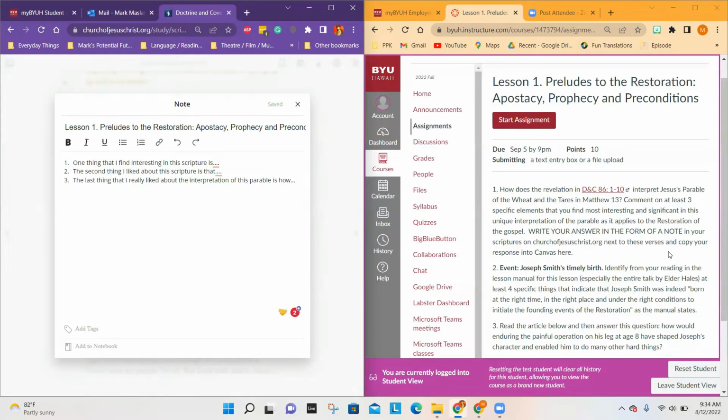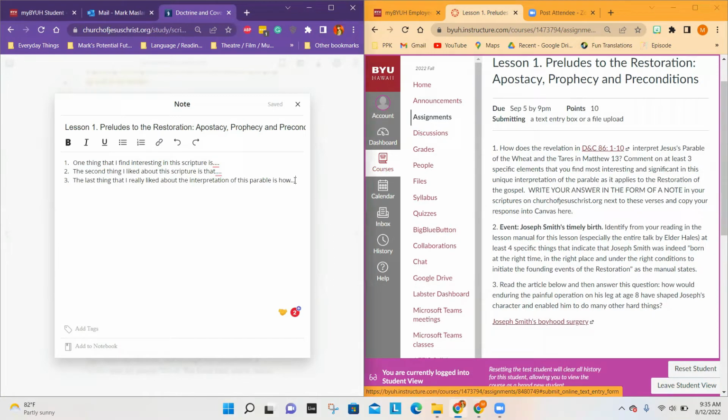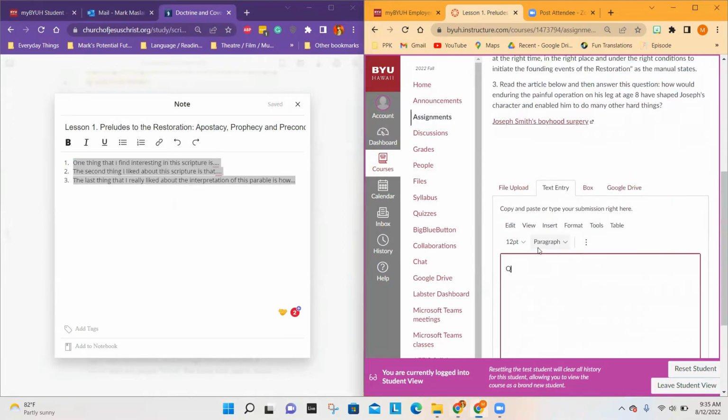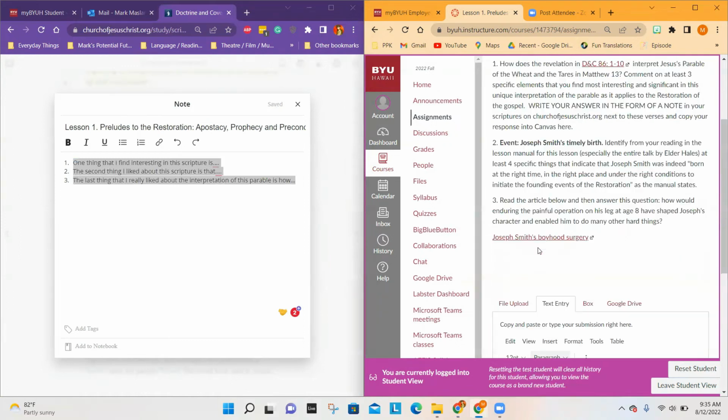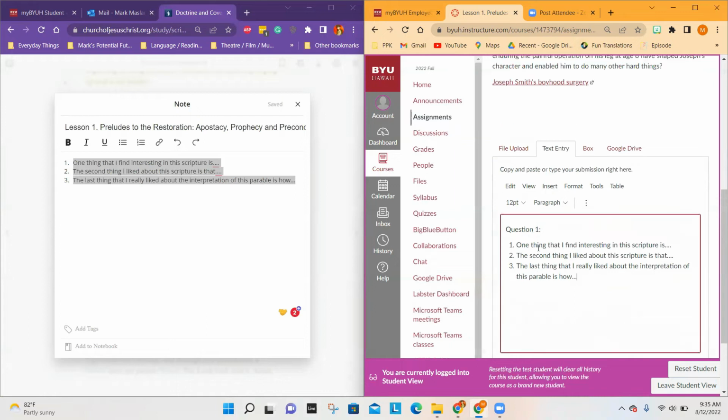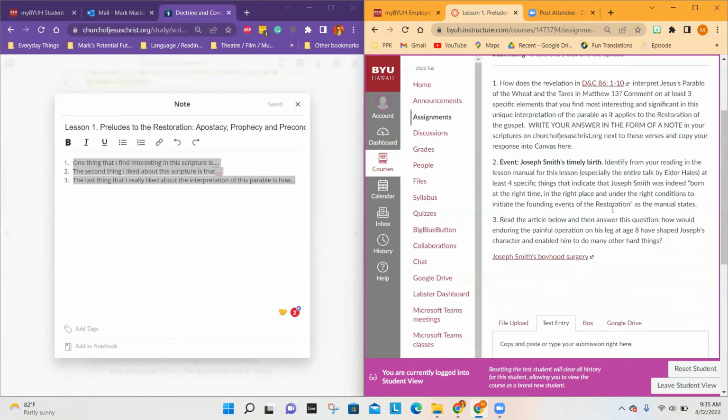next. Now, what does it say here at the end of question 1? It says, copy your response into Canvas here. You're going to go to this note that you just made, and you're going to come here. You're going to type in question 1, and then right underneath it, you copy and paste what you put down in that little note from your account onto Canvas. And then that's it.